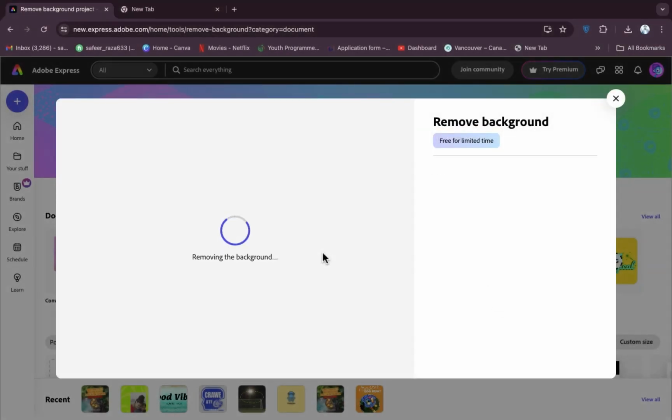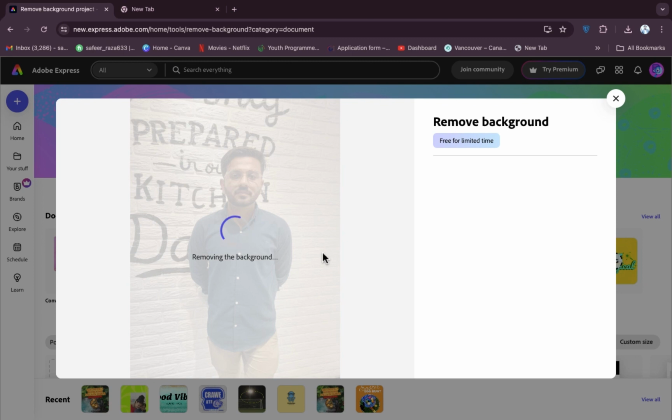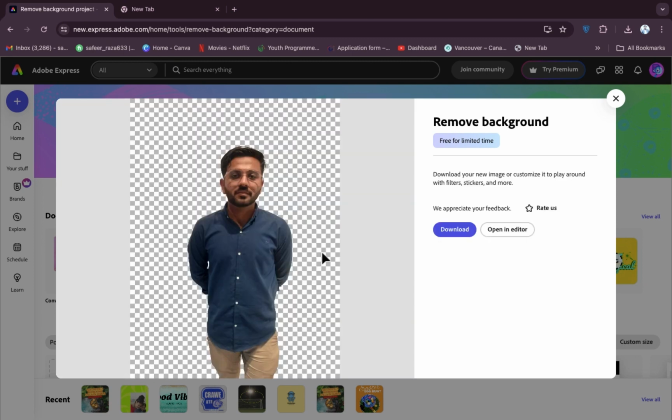After clicking on open, as you can see, it will take a few seconds to remove the background. It's up to your internet speed, so we have to wait until it removes. As you can see, now it's done. So in this way you can remove the background of any kind of image in Adobe Express.